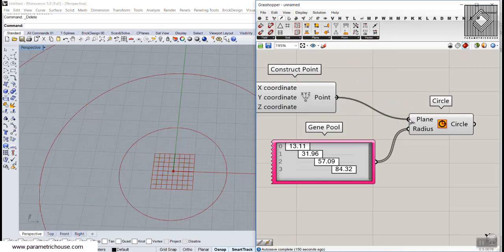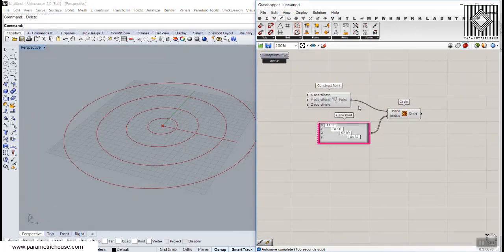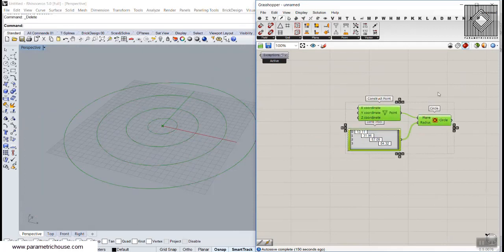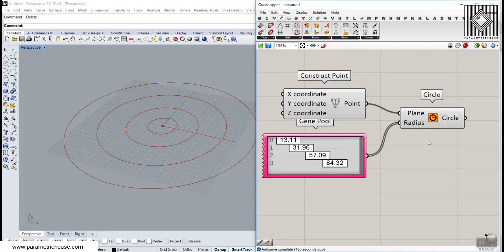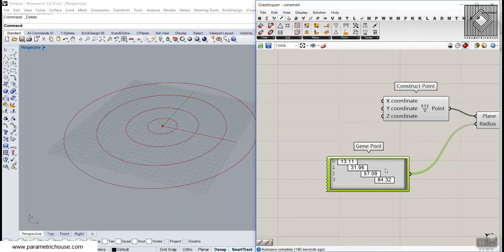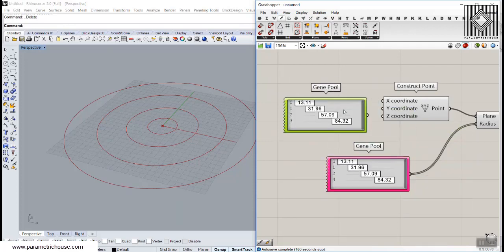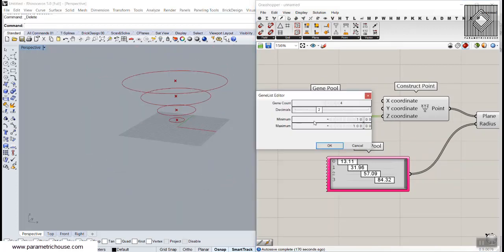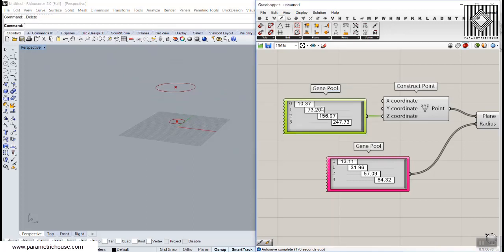So I can just give this point to the plane, and the most important thing about not moving the circles is that you can make this algorithm simpler and smaller and work efficiently. So I'm going to copy this gene pool, Control-C, Control-V, and connect this to the Z. And this is how we can control it. Okay, let's just give this from 0 to 100, or maybe more. And this can be the first circle, let's go back, and the second one, the third, and the last one.